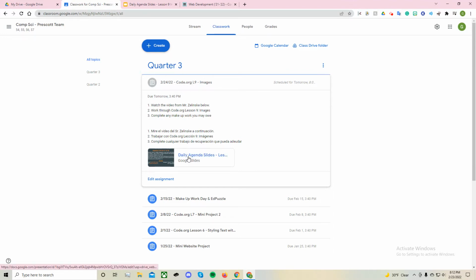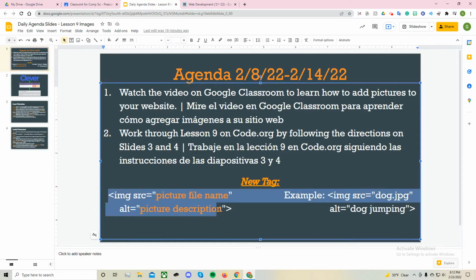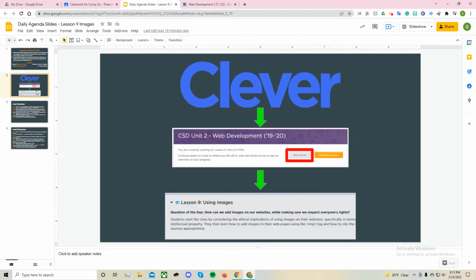Your daily slides on what to do are right there. Simple as that. And they look like this. Okay, so you're going to watch the video that you're watching right now, obviously. And then you're going to work through lesson 9 on code.org by following the directions on the next 2 slides. Okay, your new tag for today is this crazy looking thing right here. It is an image. You put your source, which is the actual file on the computer that you upload, and then a little description saying what it's about, and you'll see that in a couple minutes.